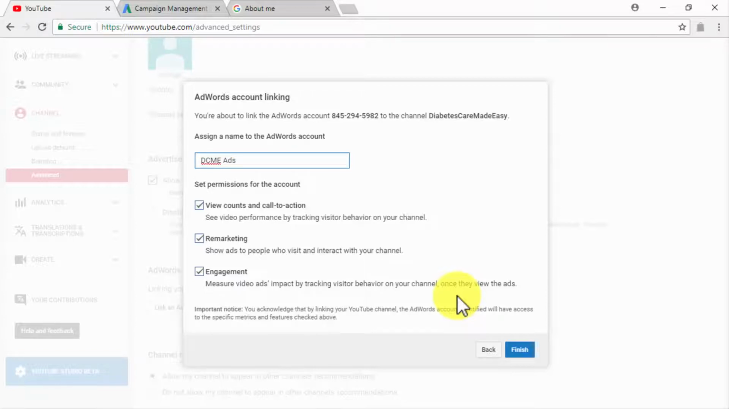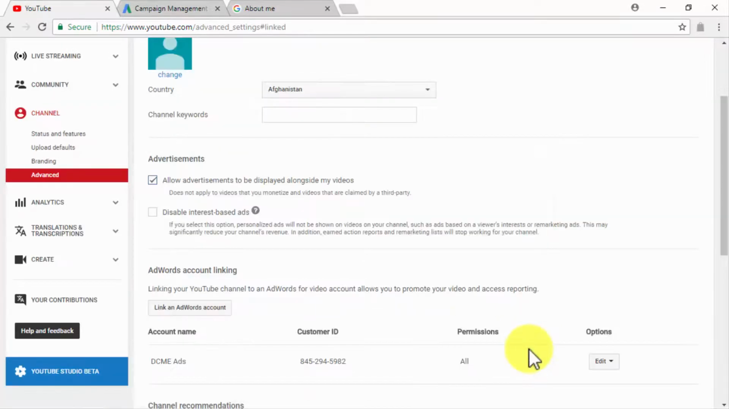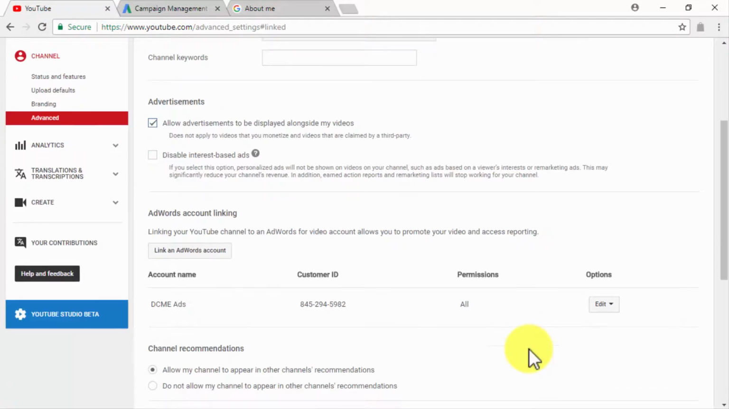Now that all is set and done, you'll simply have to click on Finish. Now your YouTube channel is linked to your AdWords account. The last step is to approve your linked accounts on AdWords.